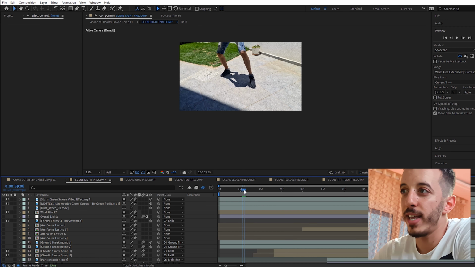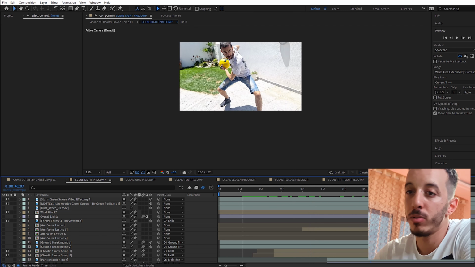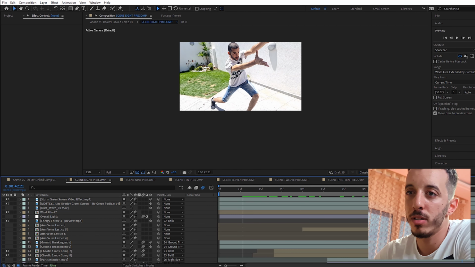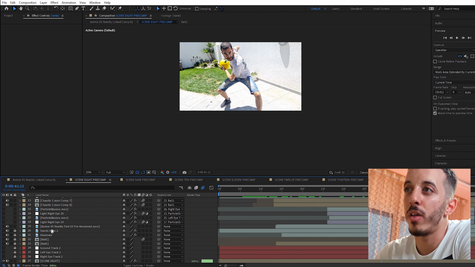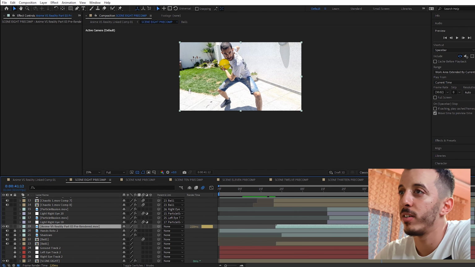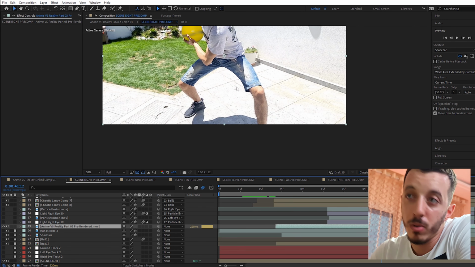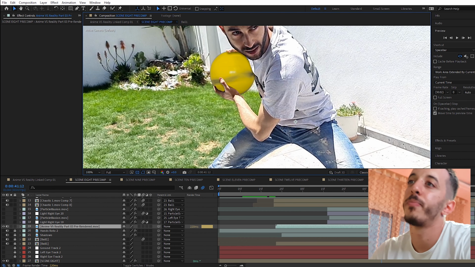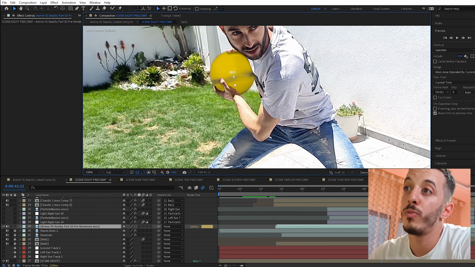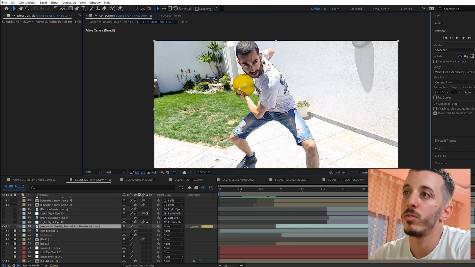Scene 8. What is this? Scene 8. No, I don't remember. I forgot the scenes. Yeah, this scene 8 is the scene where he's gonna throw the ball. So I'm going to add the same effects. First of all, the ball spinning. It looks perfect. The rotobrush tool is perfect. It looks so perfect.